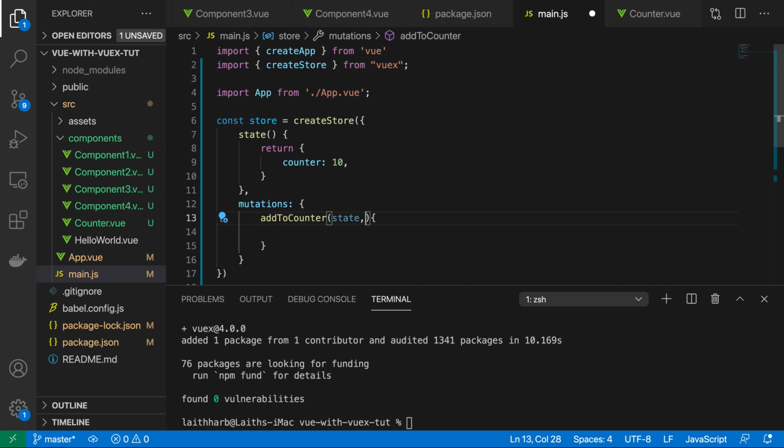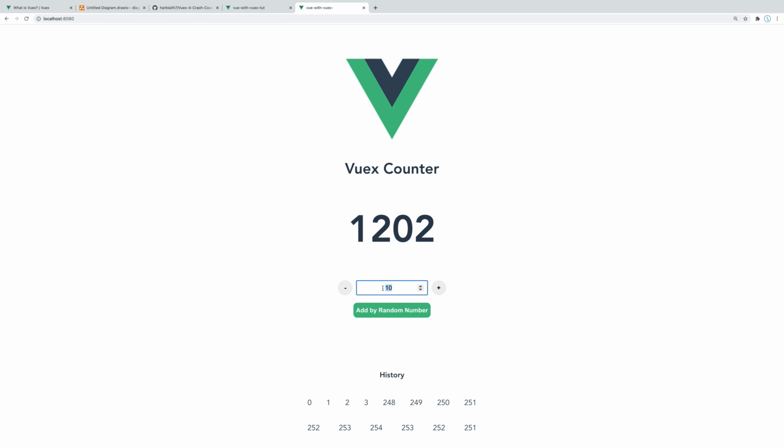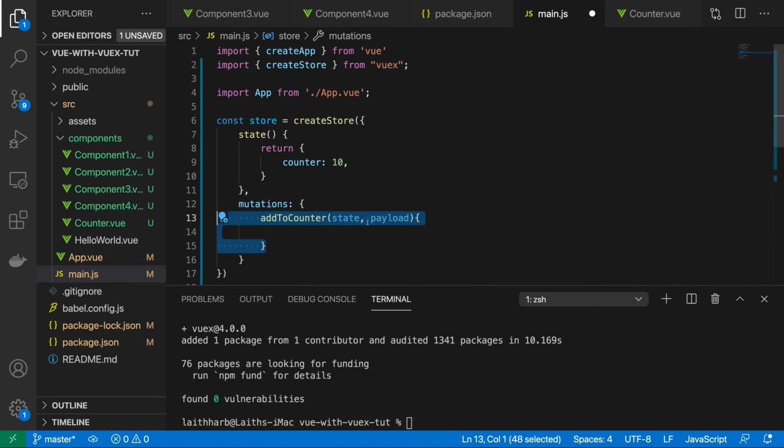Now, another argument is known as the payload. And this is essentially any value that we want this method to have access to. And this is basically going to correspond to whatever this input value is over here. So let's say, we can basically give it 100 if we want to, or we can give it 5 if we want to, or -5 if we want to. And that is essentially going to be the payload. So the state is basically this right over here, this object over here, and this is going to be automatically passed in by Vuex. And the payload is going to be any value that we want to give our mutation.